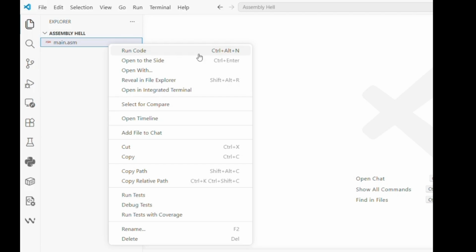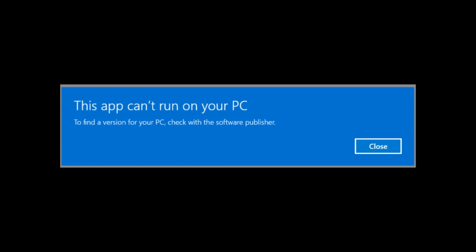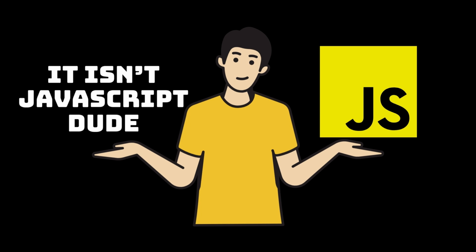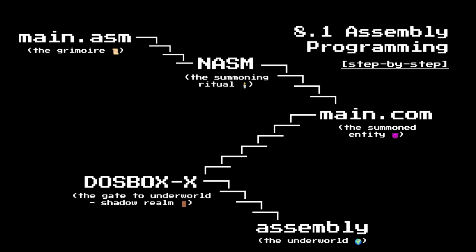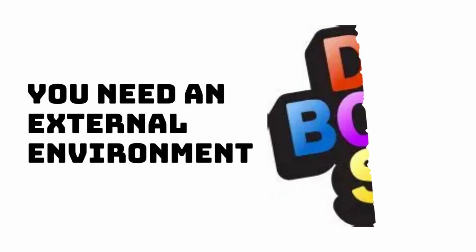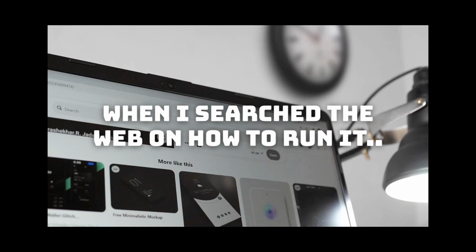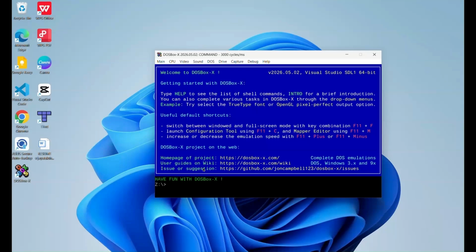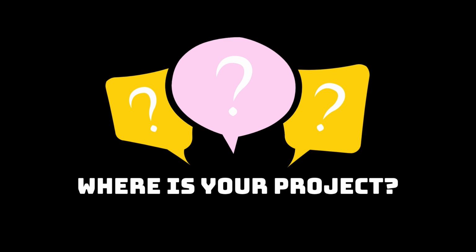Oops. I just realized when you try to run it, it will show you, "This app can't run on your PC." I know you have a question in your mind, but it's not JavaScript, dude. To run it on browsers, you need an external environment known as DOSBox-X. And when I searched the web on how to run our code, it says that you have to mount your folders first. So, when I did, DOSBox asked me, "Where is your project?"